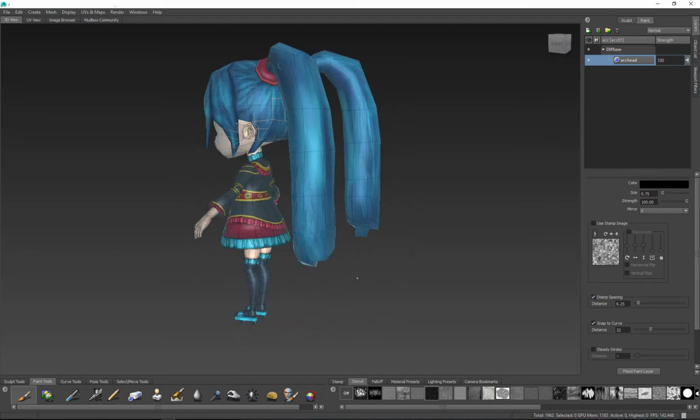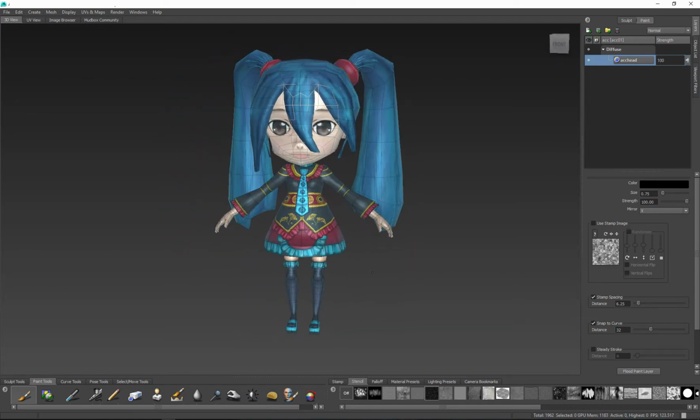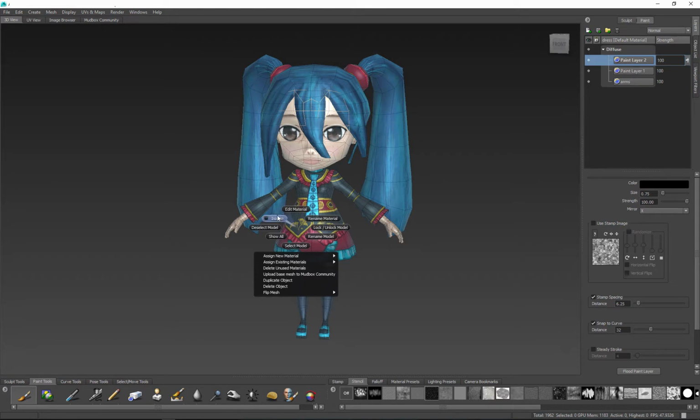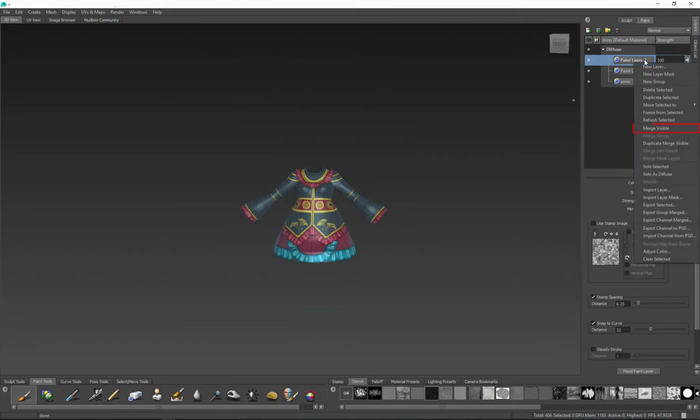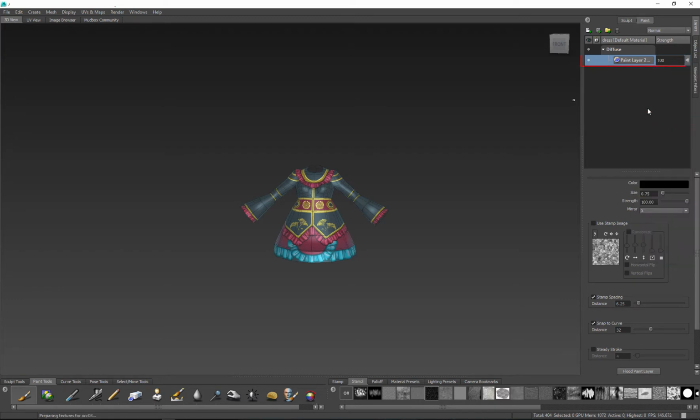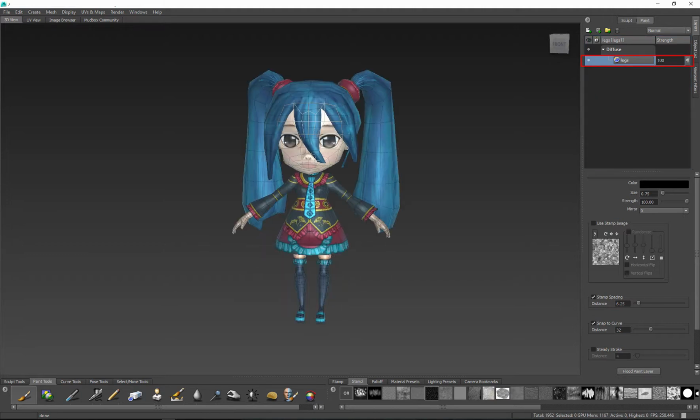Before you start exporting layers, you should collapse layers under each body part. Select top layer, right click, and merge visible. Repeat this process for every single layer. Please remember to name newly created layers. This will help you organize your files later.